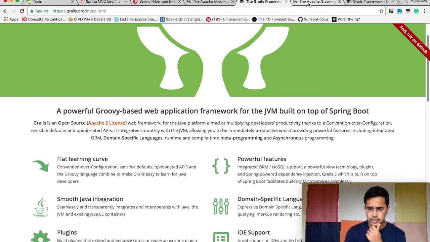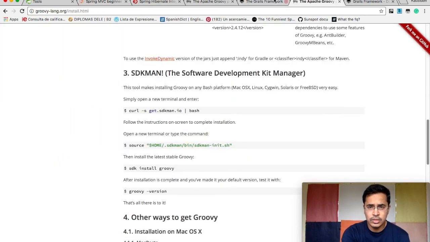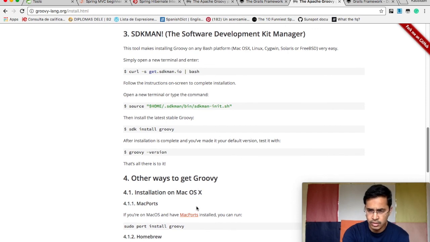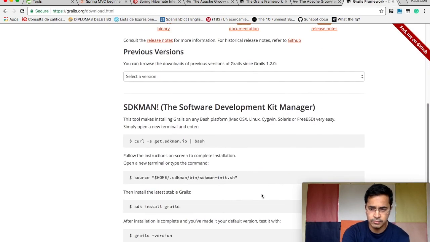So let's get started with installation. So what you need to have is the latest JDK installed. Then you need to install Groovy on your machine. If you're on Mac or Linux, then you can use Software Development Kit Manager, SDKMAN, and it's pretty easy. Or you can also use Homebrew if you use Homebrew on your Mac. So here is the link. I'm going to share the link in my description. It's pretty easy. Once you install Java and Groovy, you need to install Grails, and it's again very simple.